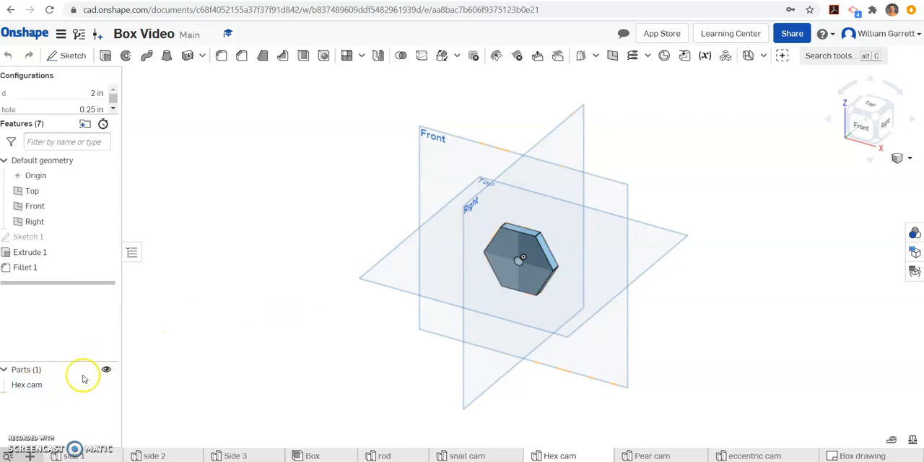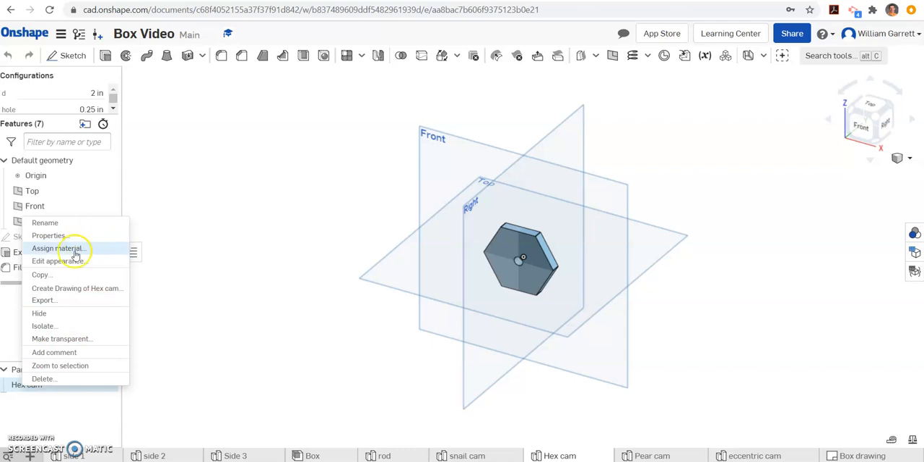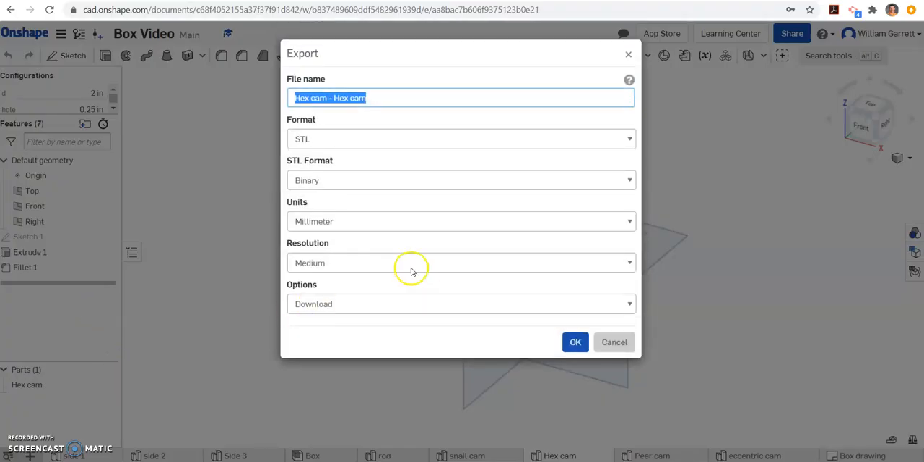Then all you have to do is go over to where the part is, and you're going to right click, and you're going to click export. That saves it as a file. You can change the type. In Dremel, in the slicer program, it's default set to millimeters.